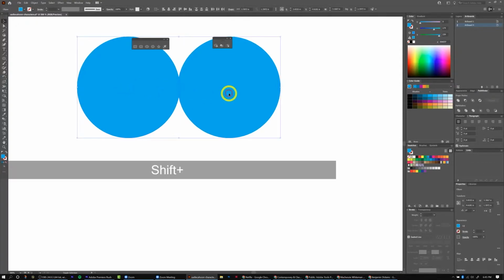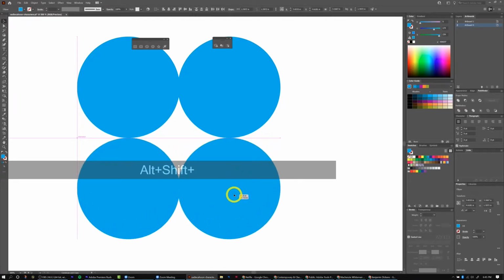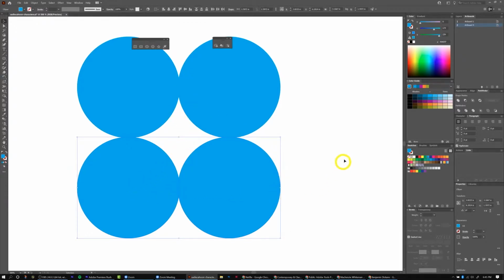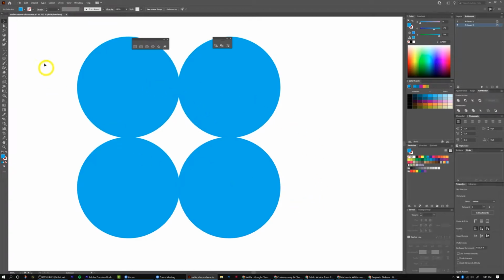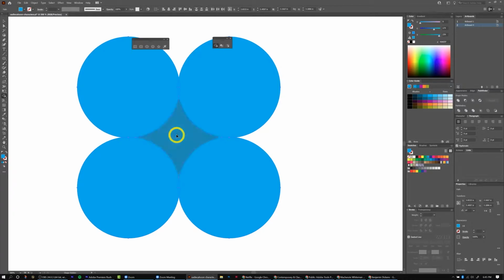I'm going to select both of these again, use my Alt drag technique. I'm also holding down Shift to keep them aligned perfectly. There we go. Now that definitely looks like they are touching, so I shouldn't have any issues. Once again, I'm going to select all 4 circles, and then click on my Shape Builder tool. There we go. So now this shape in the middle is turning gray. I'm going to click on it.